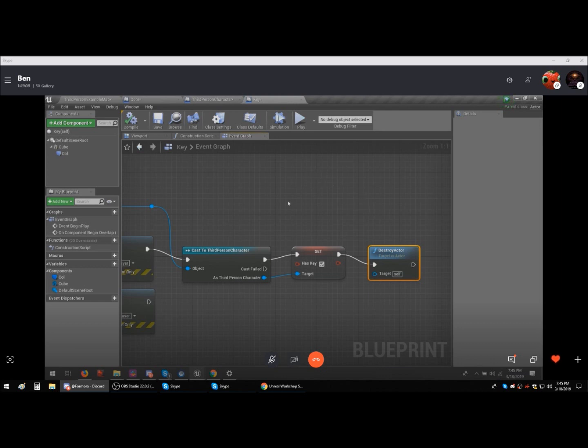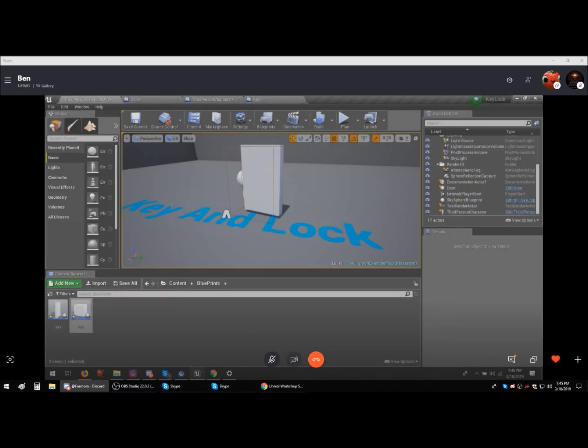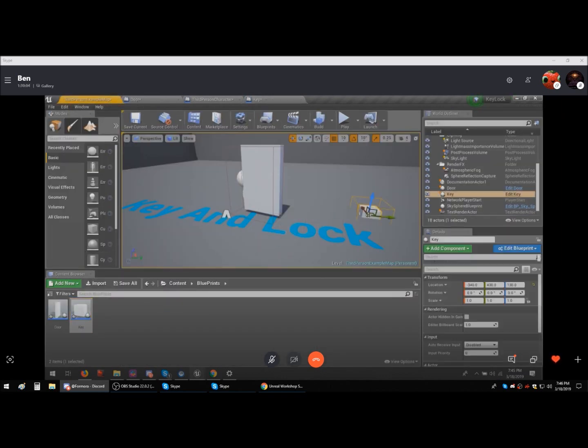All right. So now if I go to the third person example map and drag in our key, and then just kind of set it so it's over here. We actually have time to add the rotator. We might do that. There is a way to make the key rotate using the timeline, but we're going a little bit short on time, so I might not do that part today, but it uses the same timeline and the same method to just add the rotation.